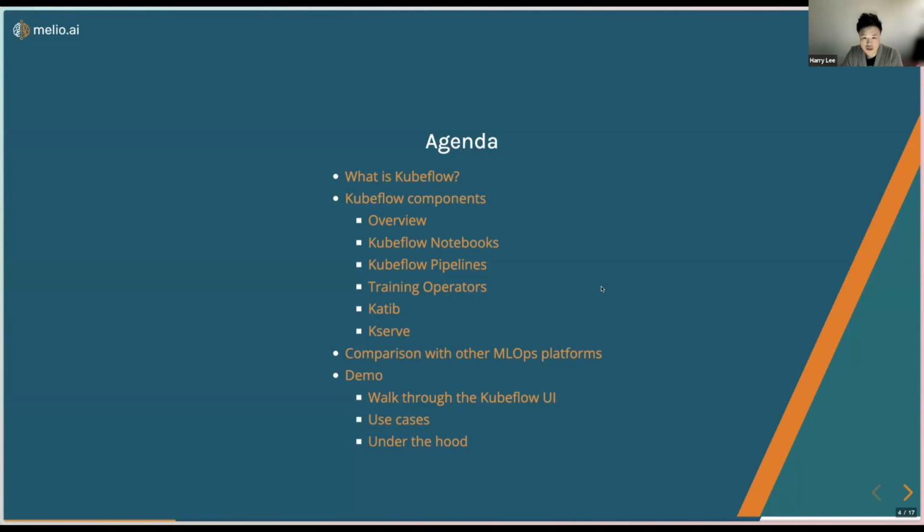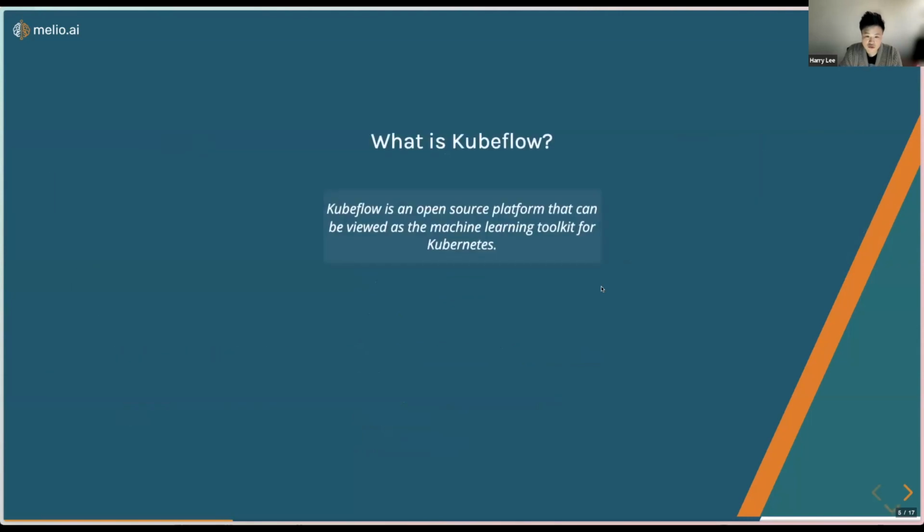Okay, great. Cool. So what is Kubeflow? In one sentence, you can grab this from their website. It's an open source platform that can be viewed as the machine learning toolkit for Kubernetes.